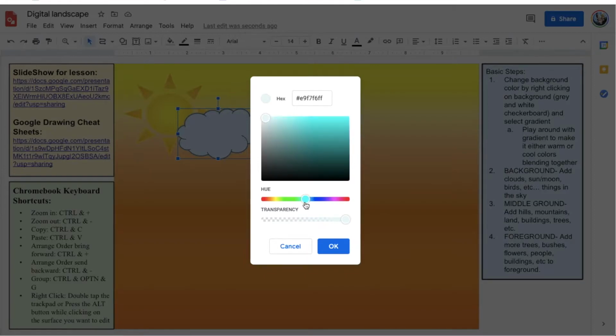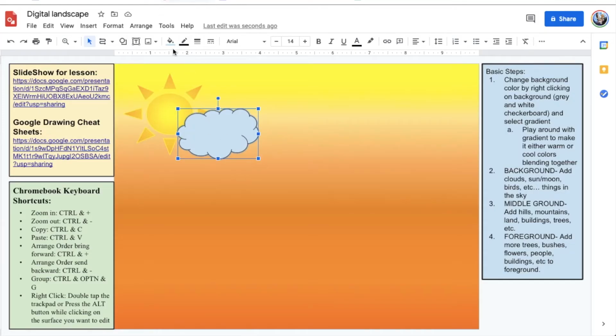And then I want to change the color, but I want to make sure I'm sticking with my warm color scheme. So I'm going to make the clouds white like they would actually be and change the border to transparent so we don't have a black outline on it. And so I'll just copy and paste a few of those and drag the corners to change them up.